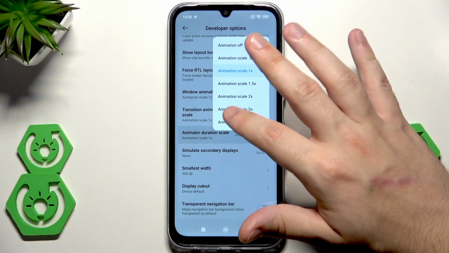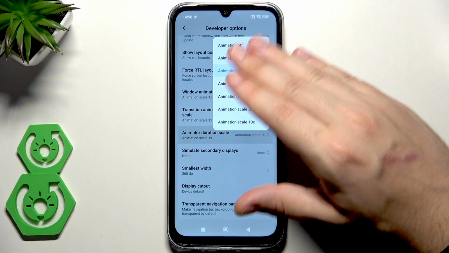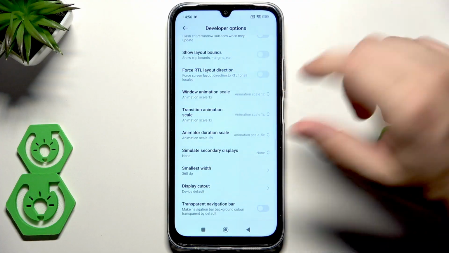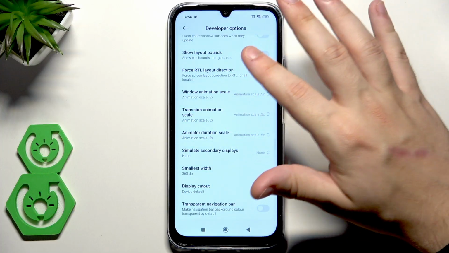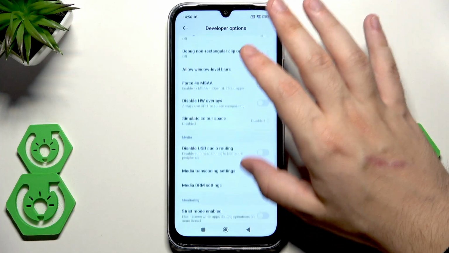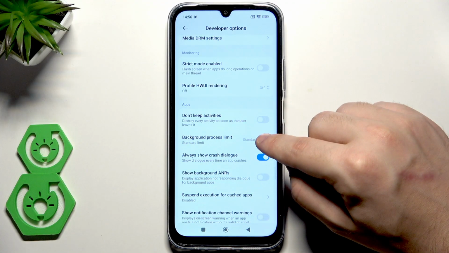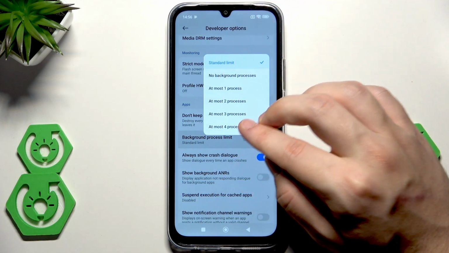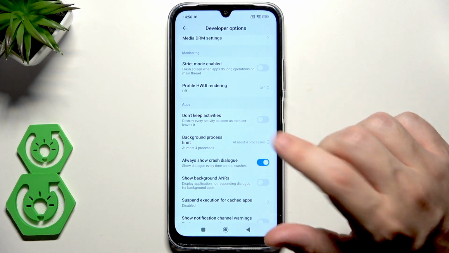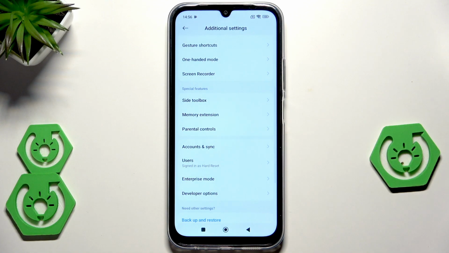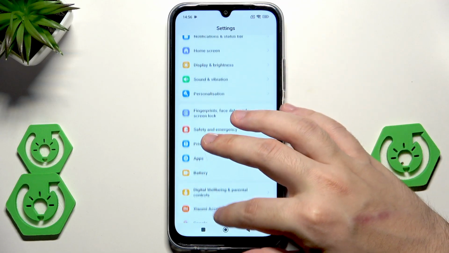But simply don't go higher than 1x because it will only slow your device. For me, the perfect balance between off and 1 is 0.5, so I'll select all 3 options into that value. Just like that, now we can scroll down a little bit until we find the apps and the background process limit. We can set from standard into at most 3 or at most 4. It's up to you. So that also can help with the performance of our device, so I'll stick with that value. Now we can go back from our settings.